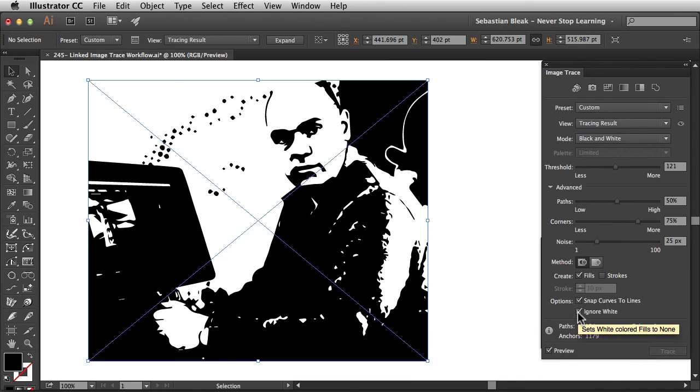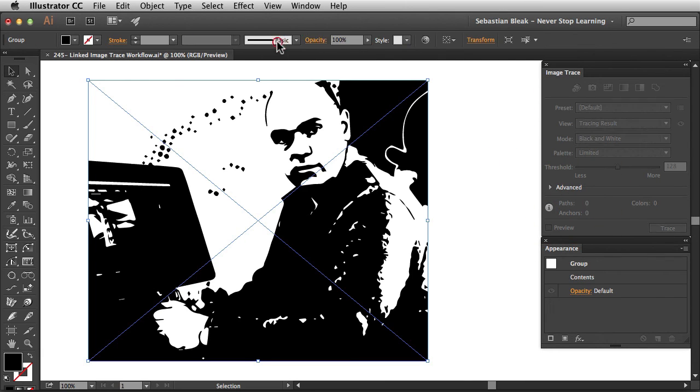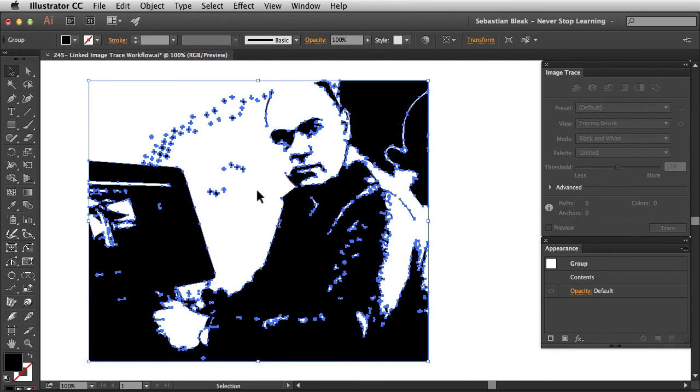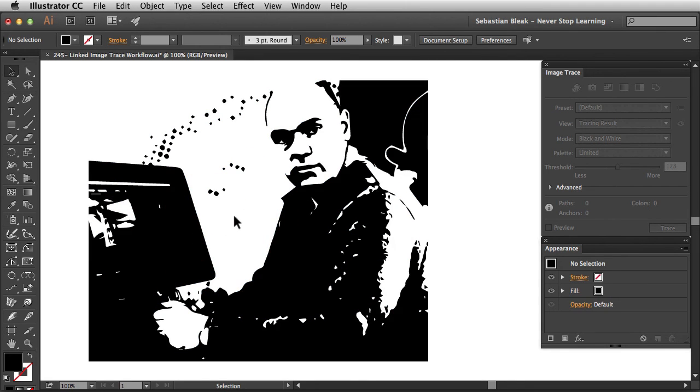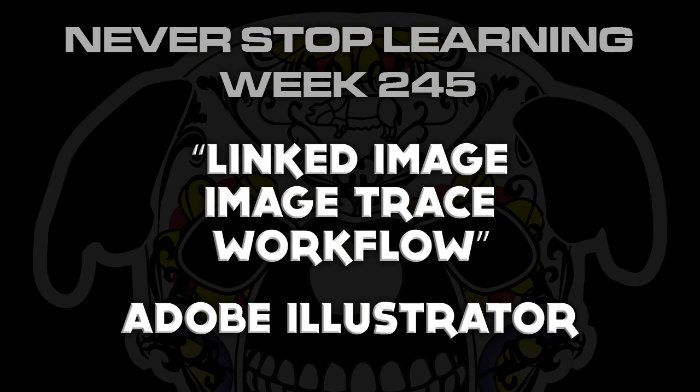By clicking on that, what we're going to end up with is just black fills, and it's going to ignore all this white. If we had that box unchecked, then we would have white fills. So I'm going to tuck this guy away. Over here at the top, I'm going to hit Expand, and then we're just left with nothing but black fills. I'm going to deselect and reselect. There you go. And there you have it, folks. That's a quick look at my linked image trace workflow in Adobe Illustrator CC 2015.